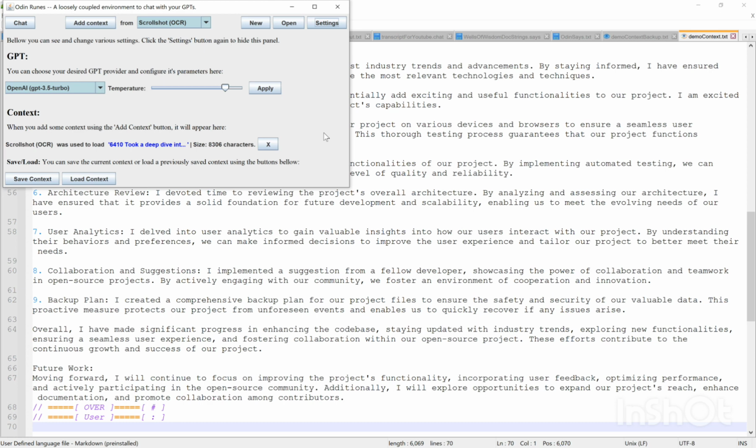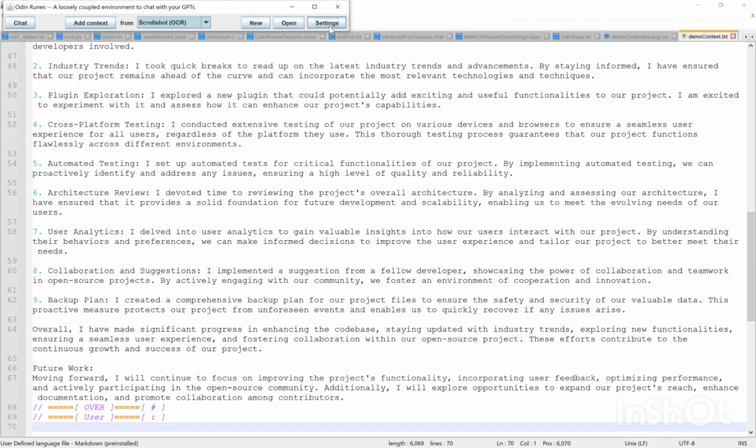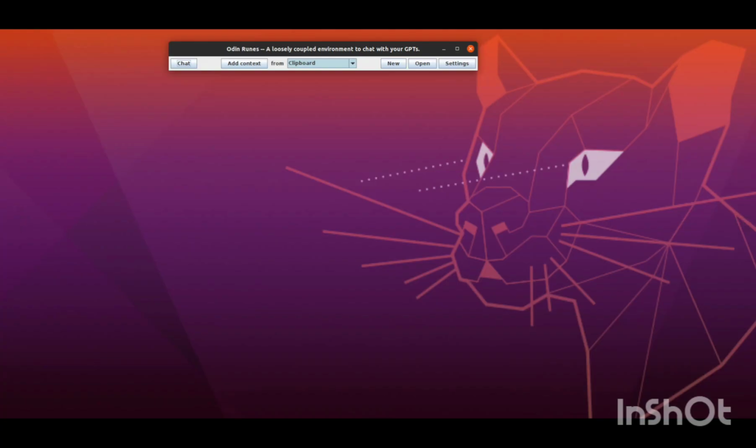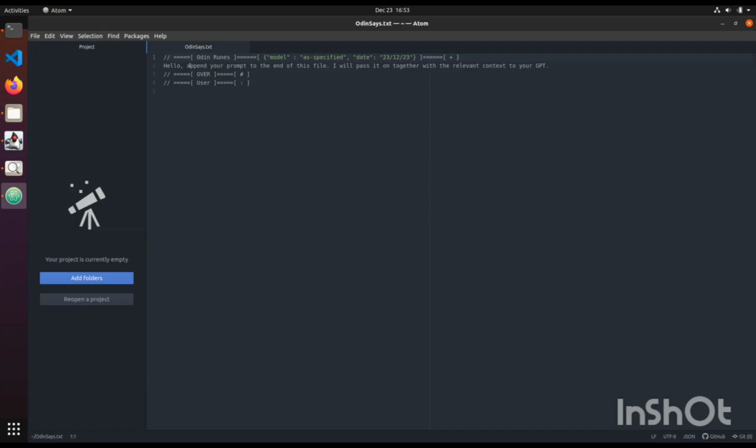And finally, to show you yet another benefit of decoupling and to also show that OdinRunes is cross-platform, let's try it on Ubuntu. Everything is same as before, except the fact that here my favorite text editor is different. So when I click on the chat button, the default chat file is opened using this text editor.